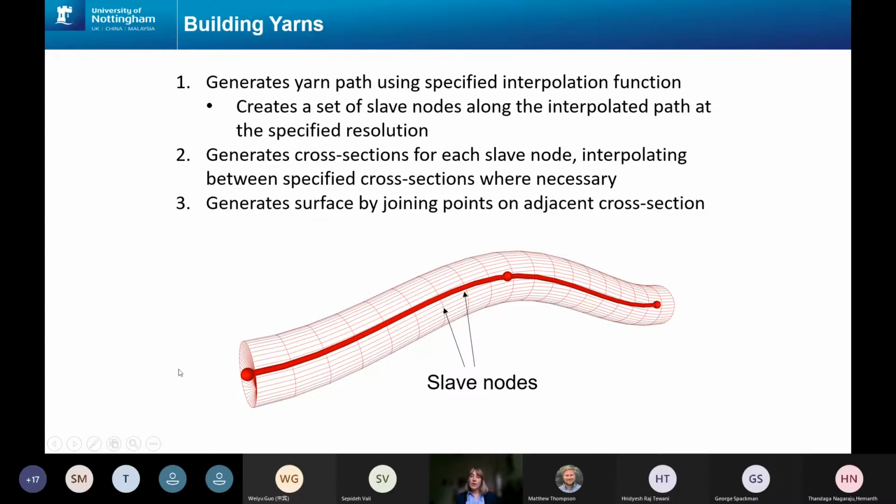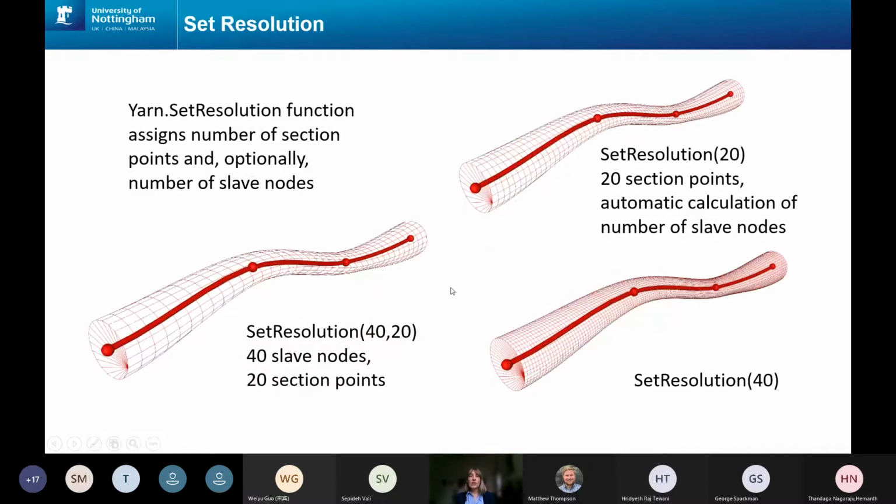And then in order to create a surface mesh, it takes the cross sections, creates points around that cross section, and then joins the corresponding points between the adjacent slave nodes. And that's how it creates the surface mesh. That surface mesh is governed by the resolution. The reason I'm saying this now is because quite a few of the export functions and the meshing things use these resolutions. So if you're aware that this is how you change these meshes, then you can change what your exported mesh looks like.